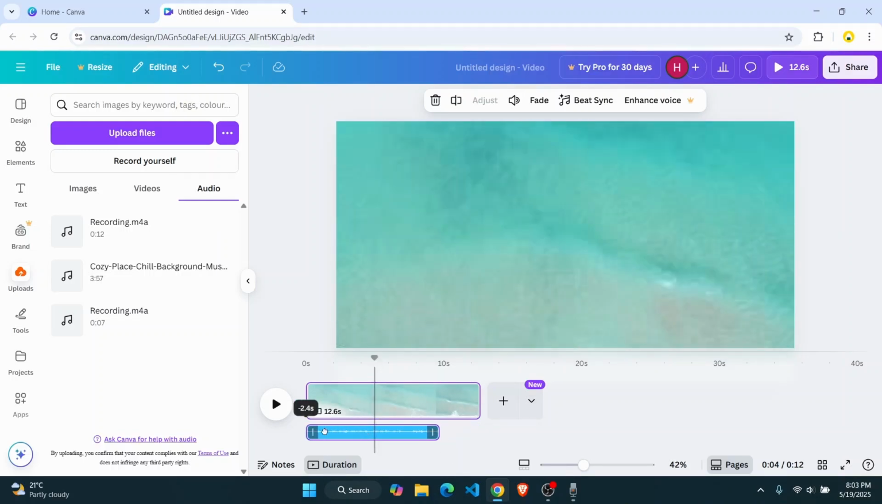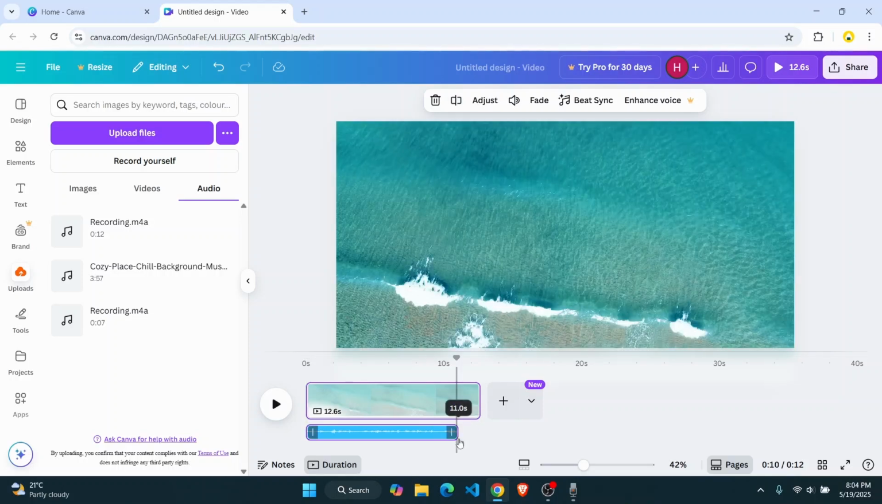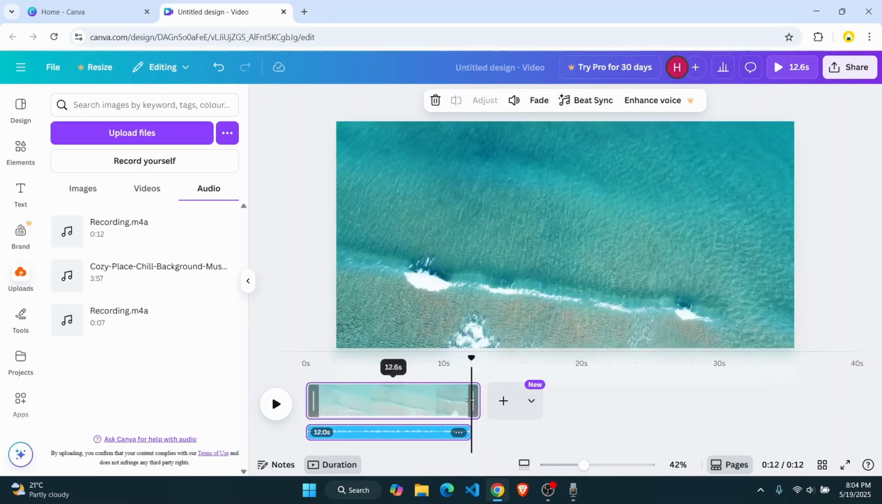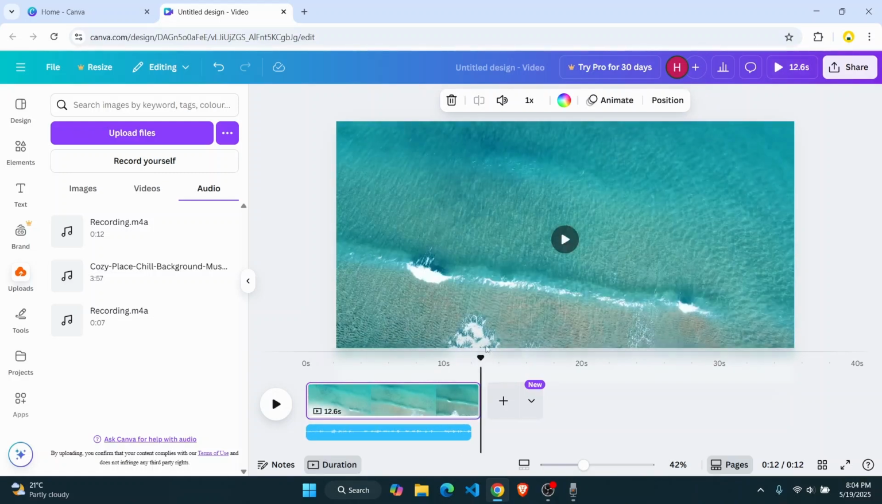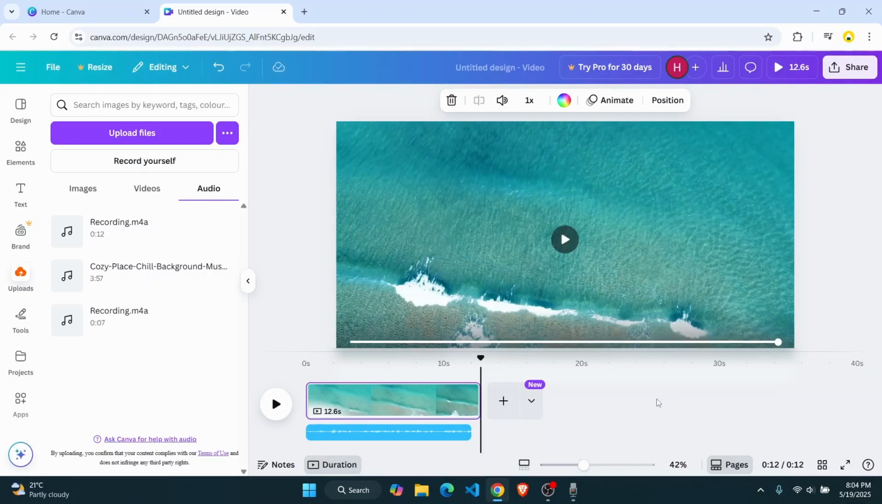Move the recording so that it fits the video. And once that is done, you could also trim it out if you want. Trim out the video so that the recording also fits. Now just play the video and your recording will be played alongside with the video.